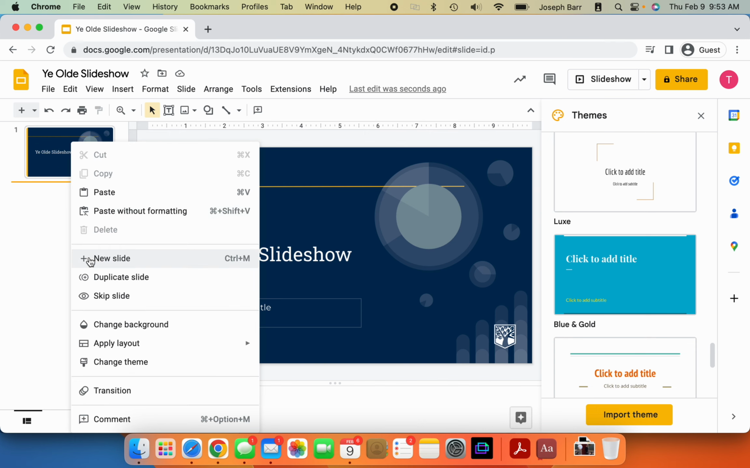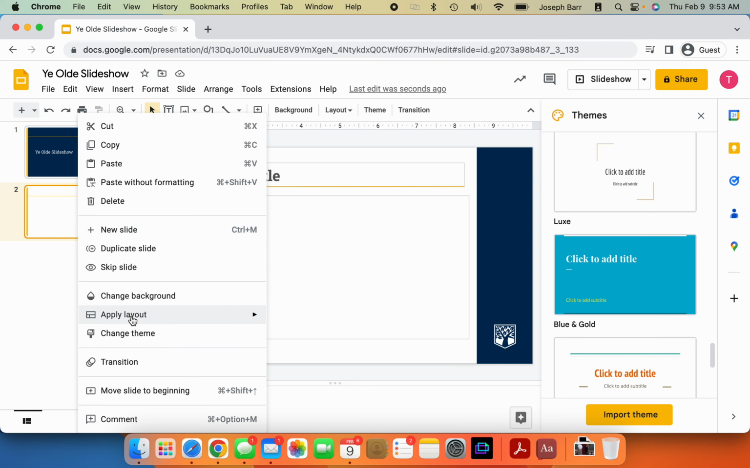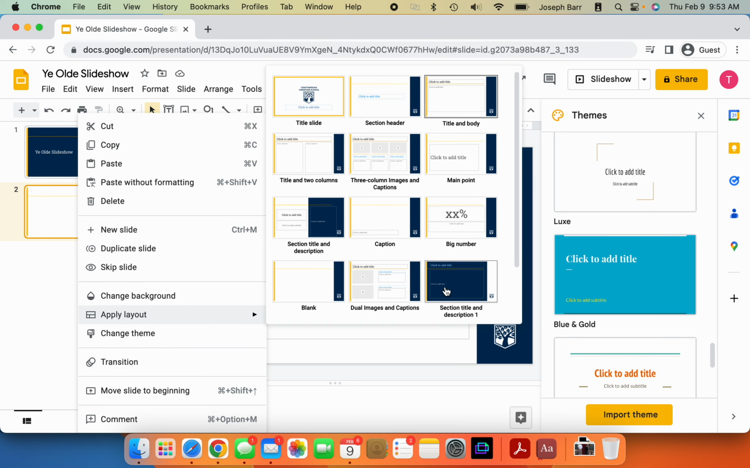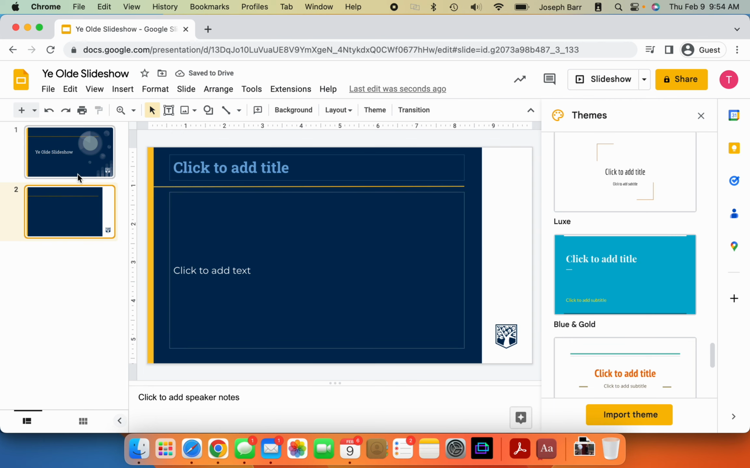Now, when I want to add additional slides, it's going to add the same theme slide that our template had. If we want to continue to change or apply the background, however we want to do it, we can. And notice that now this is consistent with the previous slide. So this is how you apply a template over the top of an old slideshow.